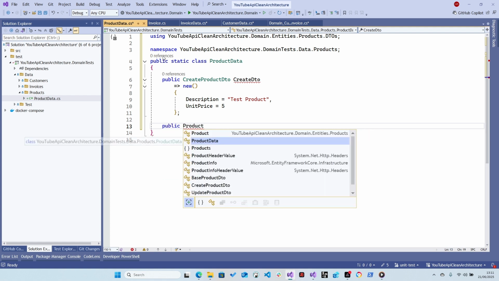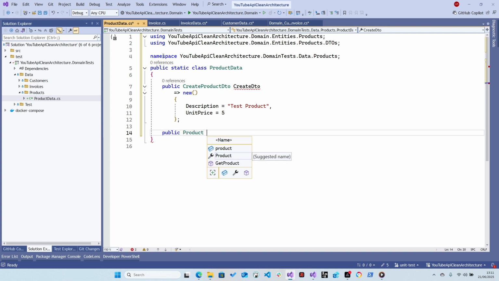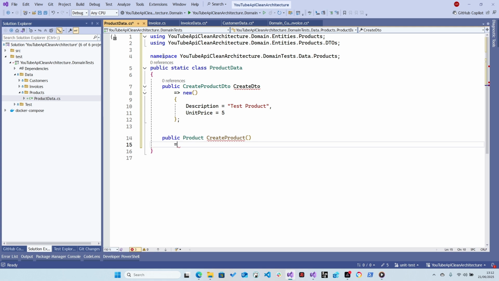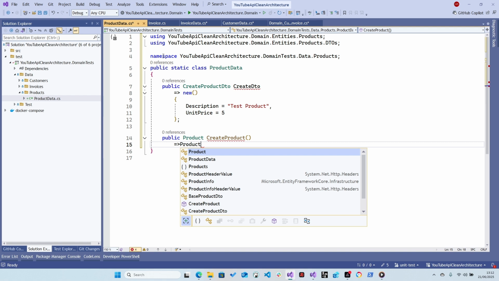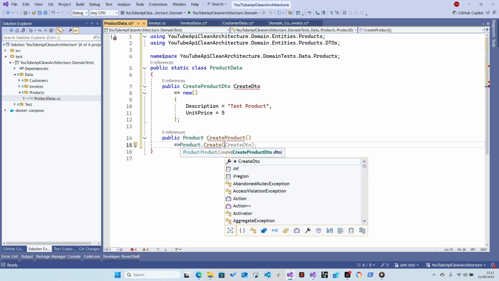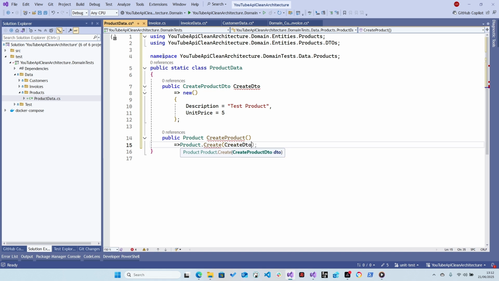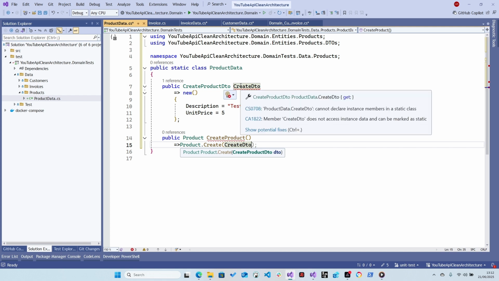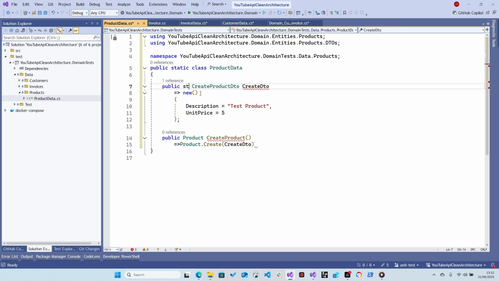We need a product, right? So we need to return product. Create product. Let's go product dot create. We need a create product DTO. Let's give a create DTO. So what is the issue with this public create DTO? Oh yeah, we need to make it static. We need to make this static as well. All done. So we got our product in our hands.